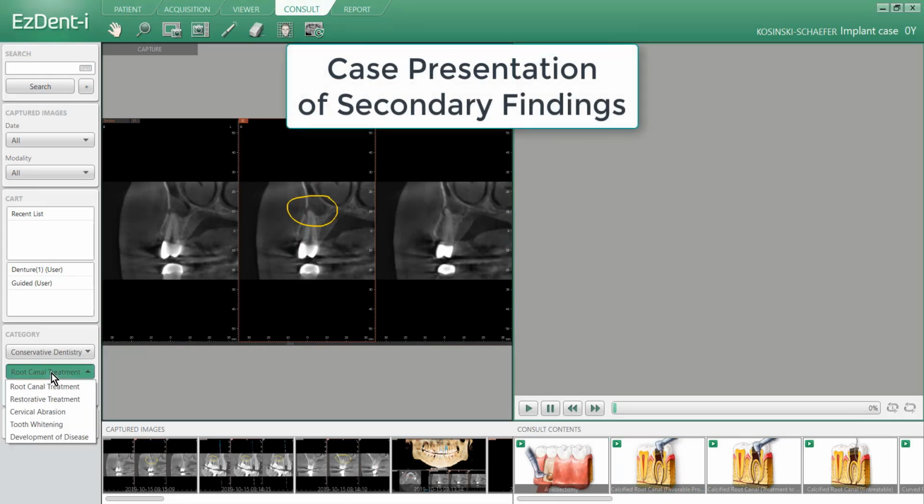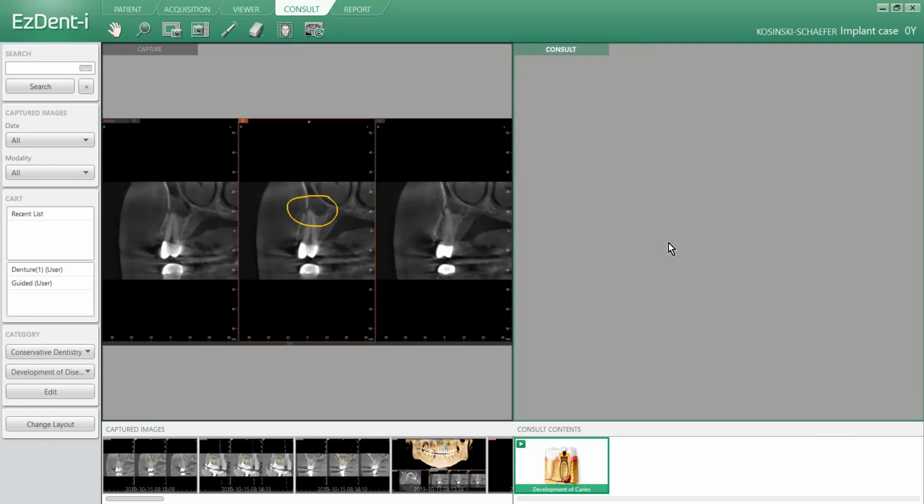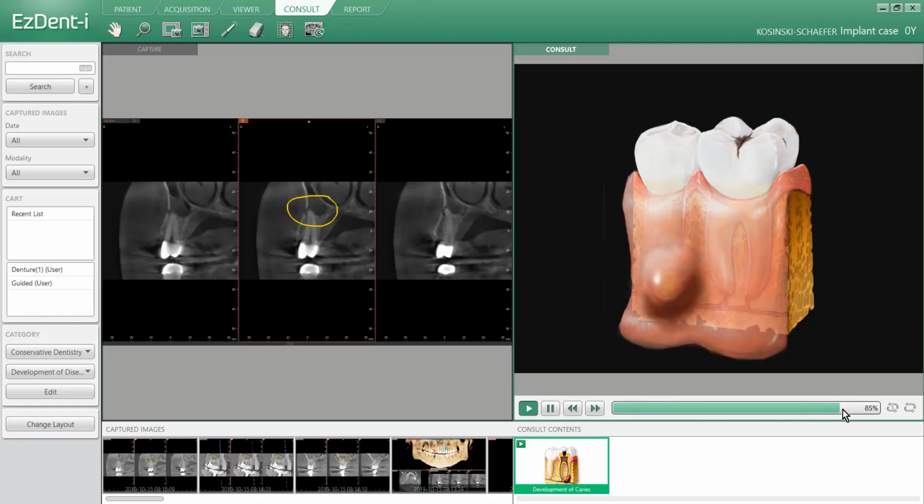Going back to EasyIdentI, we now can use these screen captures as part of our case presentation to the patient. There's a video under the development of disease, and use that video to help educate the patient as far as what could be the potential cause for the communication either in the sinus cavity or in this case here through the cortical plate in the maxillary arch.